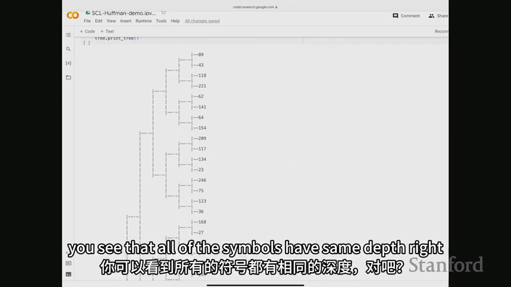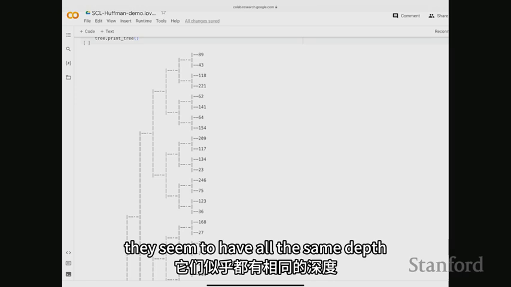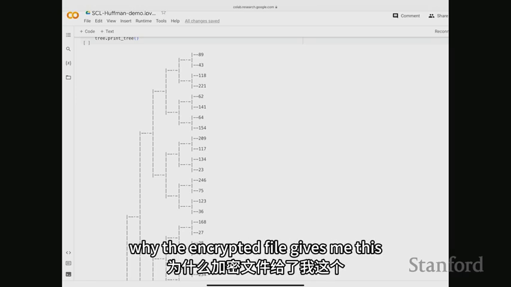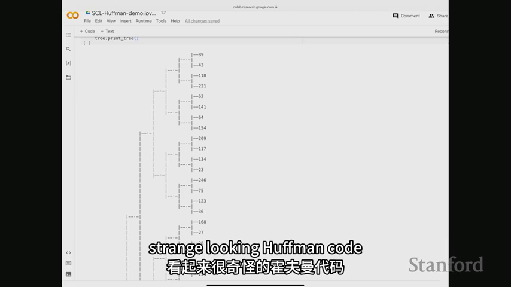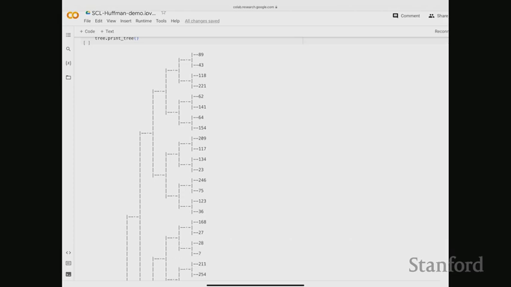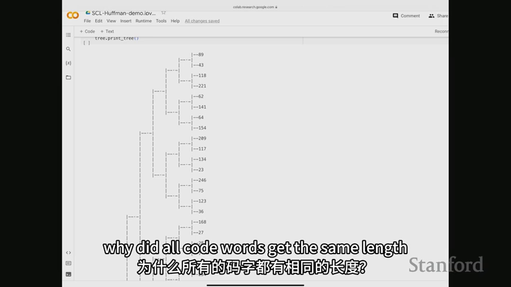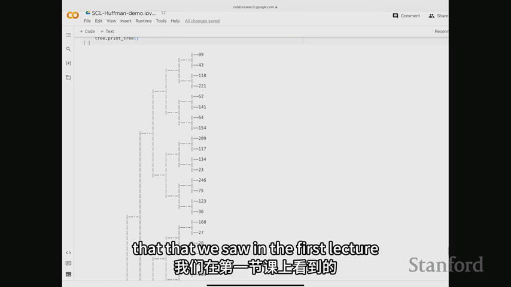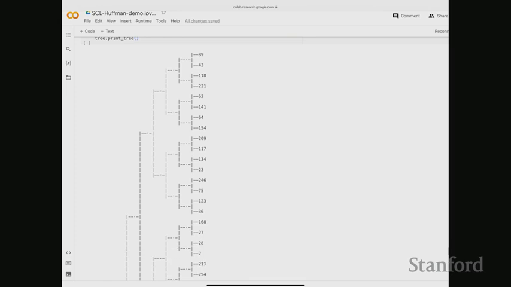Yeah, you see that all of the symbols have the same depth, right? They seem to have all the same depth. Can anybody explain why the encrypted file gives me this strange looking Huffman code? Why did all code words get the same length? This is basically the fixed length code that we saw in the first lecture.